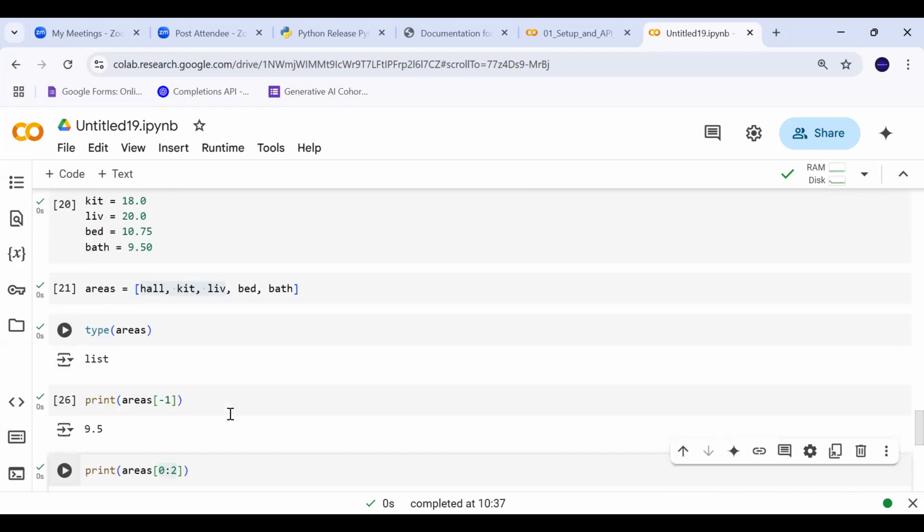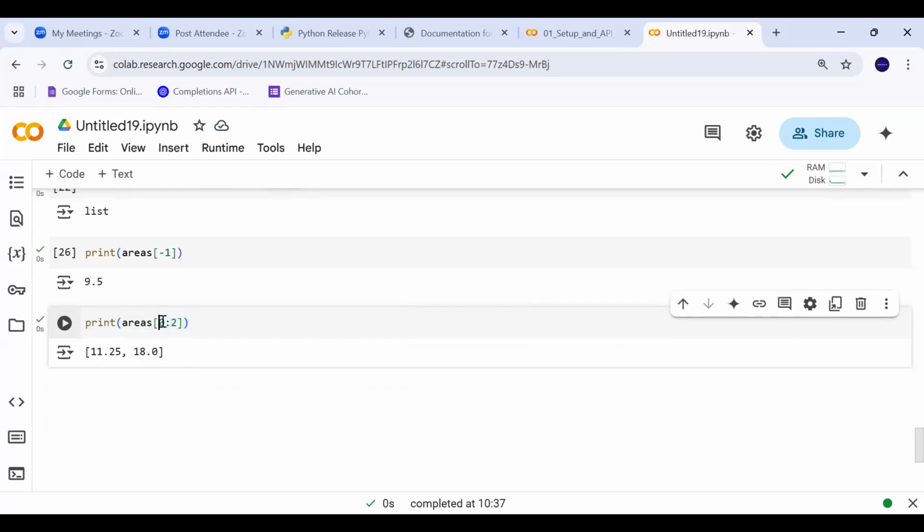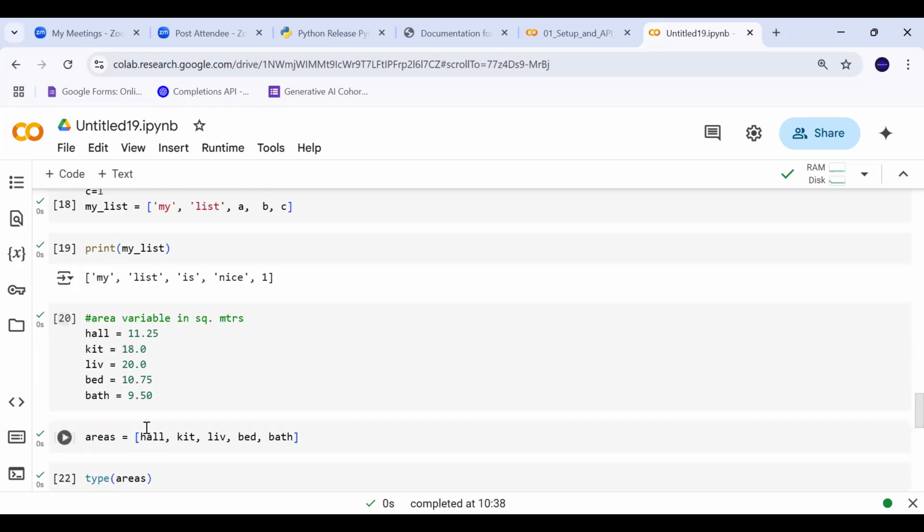The reason being, when I give the range like 0 to 2, the second one is not included, but the first one is included. Okay, so this means from 0 till 2 minus 1, till 1. So the 0th element and first element, both will be printed. So this is a weird syntax, but this is how it is. Okay? And if I don't give this 0, that also means right from the beginning till 2. Okay, if I give just 1, it means from 1 to 2 minus 1, so it will only print one element, which is at second position, 18.